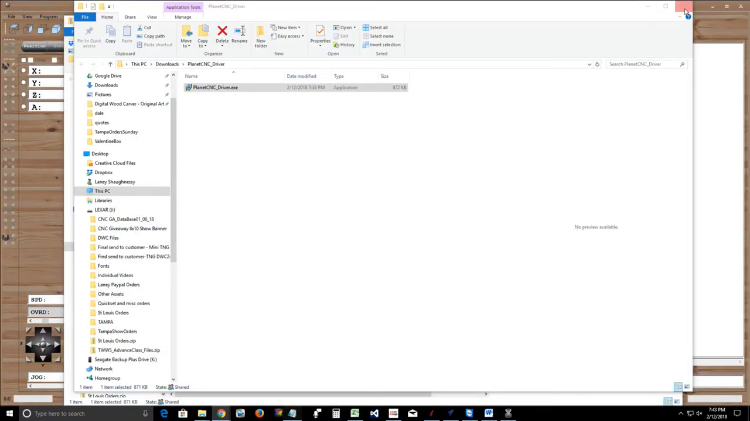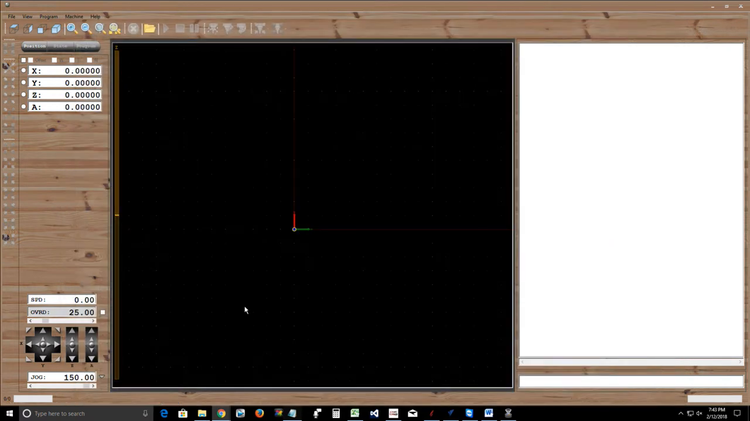All right, so we've got the driver installed. Now, once the driver's installed, then we're good to go, okay? We just need to make sure that driver is up to date. We have the latest driver installed, okay?